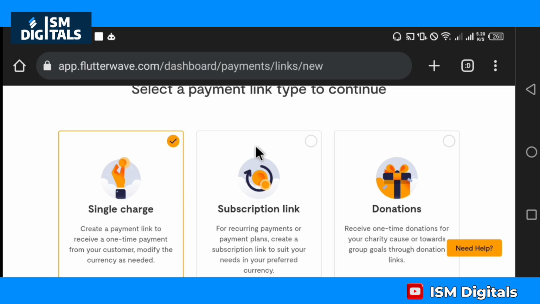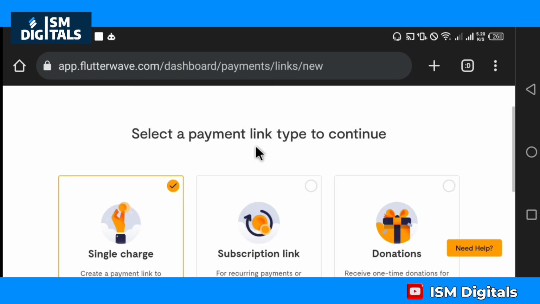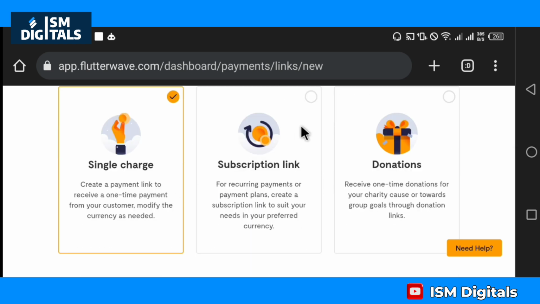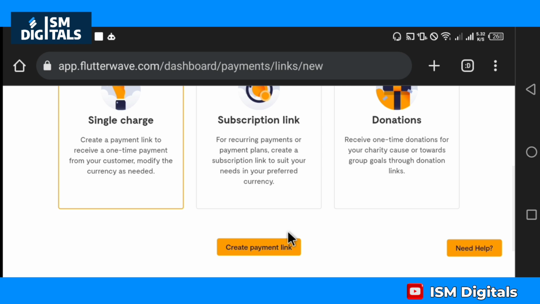You can select the type of payment link you want to create. Is it for a single charge, or you want to create a link for a subscription plan? You can just click on this. Or to receive donations for your NGOs and so on, you can use this option here. So I'll be using this single charge here, and I'll click on create payment link.